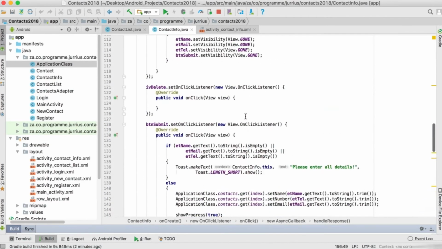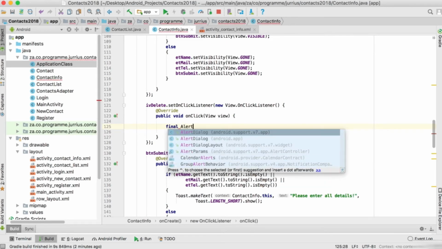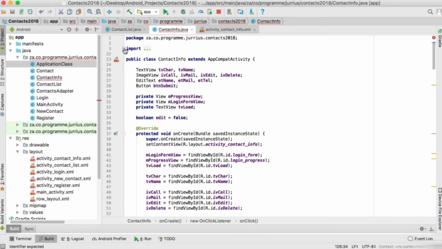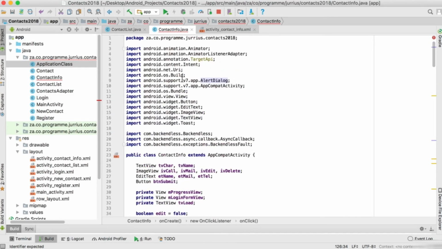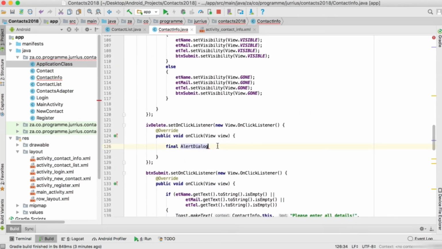The button is IV delete. So let's go into this section. So we want to do that alert dialog first. So I'm going to say final alert dialog and make sure it's that version 7. So if you go to imports there at the top, make sure it's the support version 7 alert dialog. Where are we now? There we go.